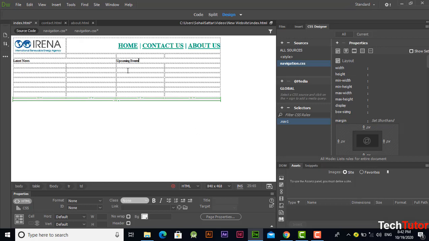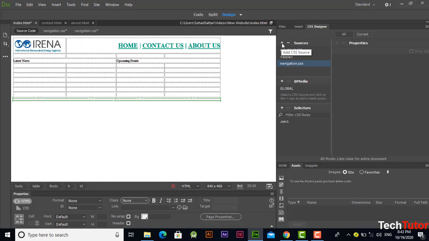And what if you want to create another class selector for only headings? You can make sure this navigation.css file is selected, but if you want to create any other file, you can do that as well. But I am going to create another class selector in this navigation file. Click on the plus sign, and this time name it headings.